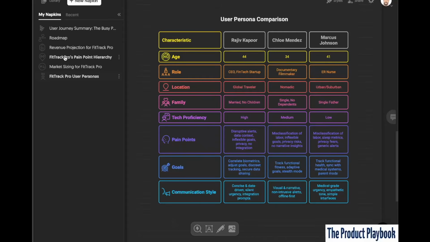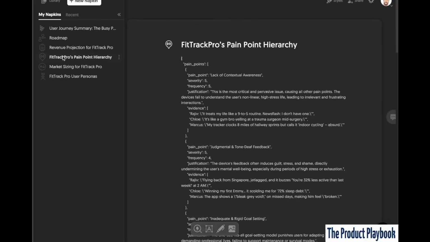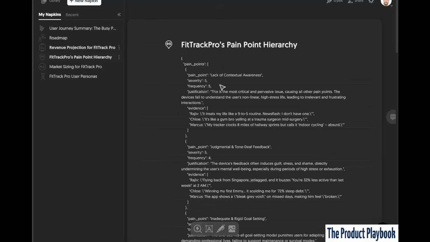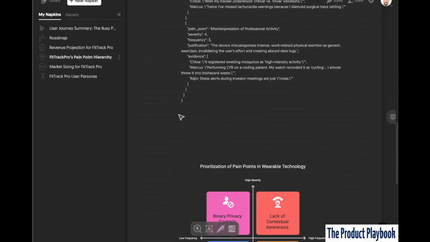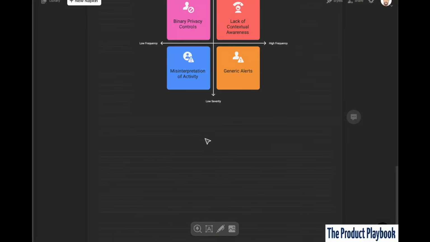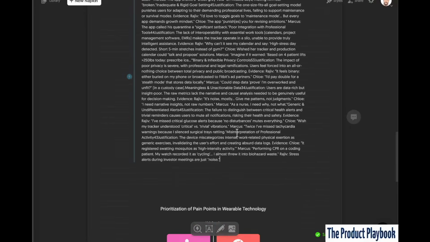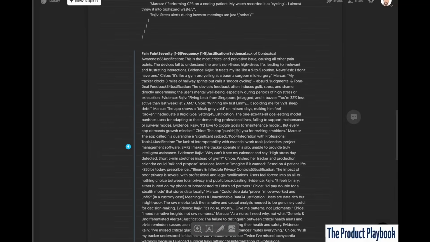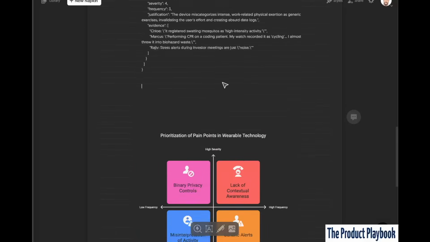And then finally, one more, we have the pain point hierarchy. Now this data comes from our spreadsheet. When I pasted this, to show you, into Napkin, it doesn't turn out so well. So I wasn't sure how this would be read. I don't like looking at it. It's not readable.